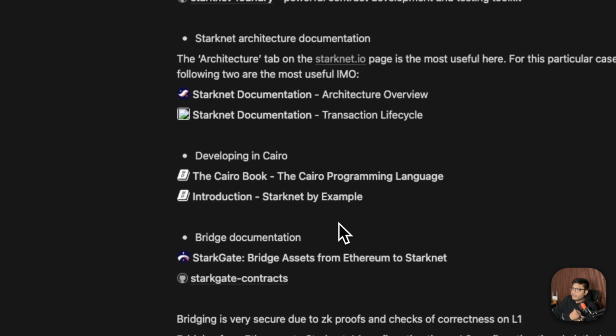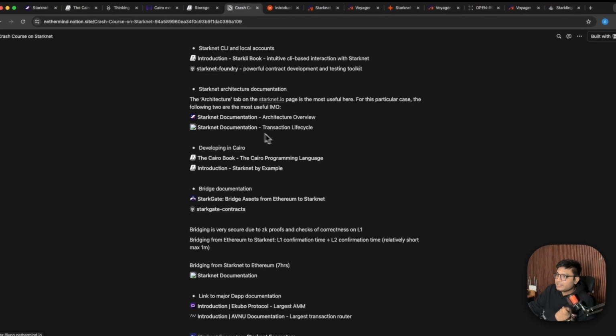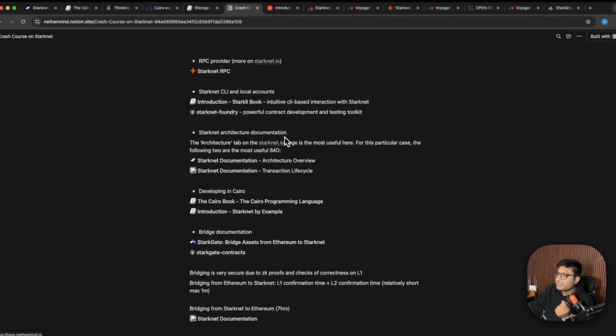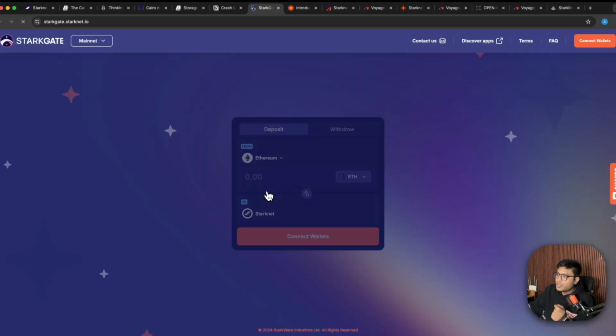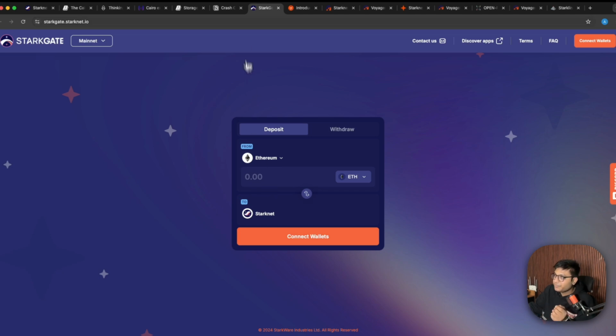Apart from that, these are the things which you can also use, like the StarkNet CLI, then StarkNet architecture documentation, which is also present in the StarkNet documentation, then the Cairo book, and this is the bridge that you can use for Ethereum to StarkNet. So basically this bridge helps you migrate your assets from Ethereum L1 to StarkNet within 3 minutes, but a migration from StarkNet to Ethereum L1 can take a maximum of up to 7 hours.